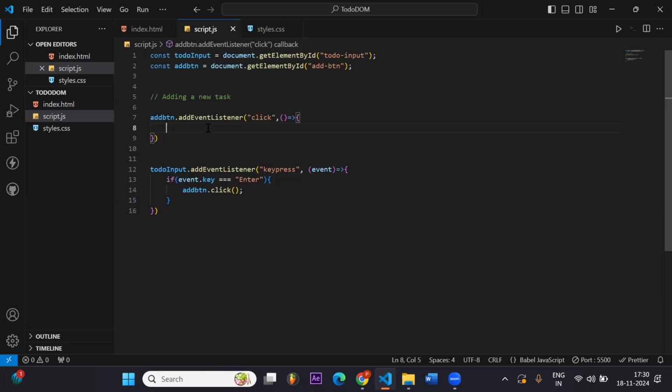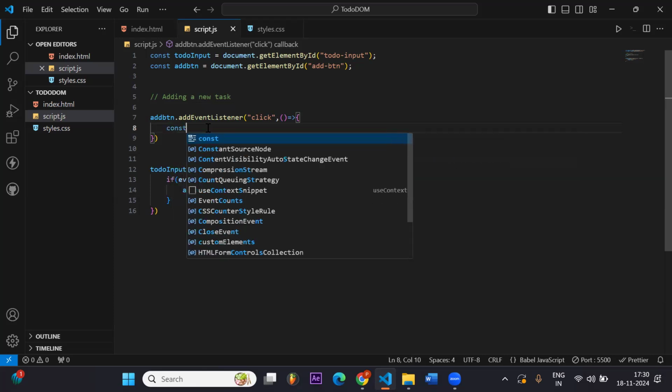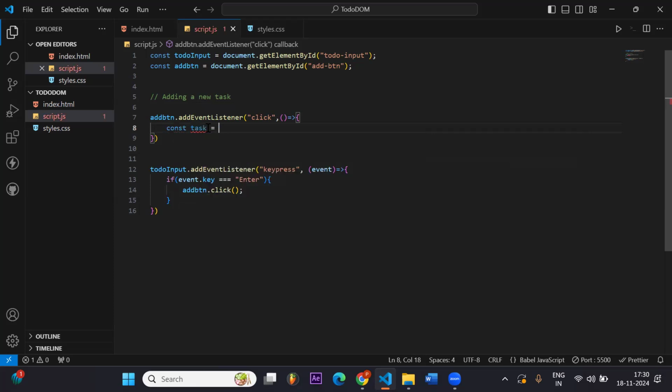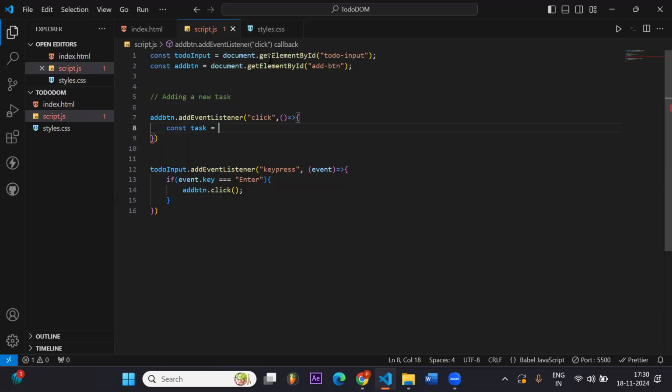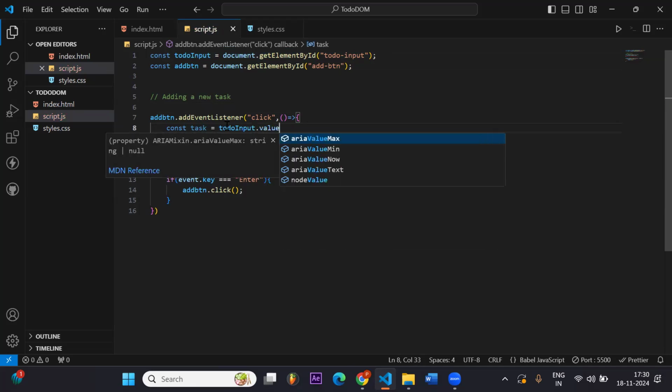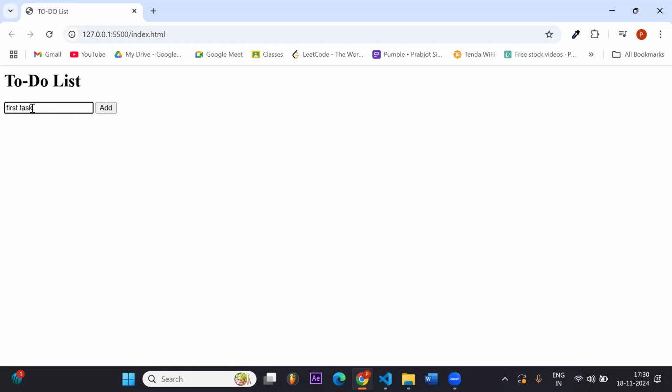So how to get the value? Where is this value located? You can see this value is inside the input, right? And how we are accessing our input is this line, input getElementById. So by this we accessed our input. So what I will do is input dot value. Using dot value, we will actually get the value inside our input. So dot value will get us the value, which is first task.